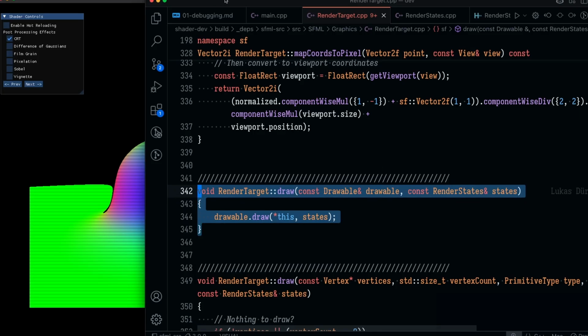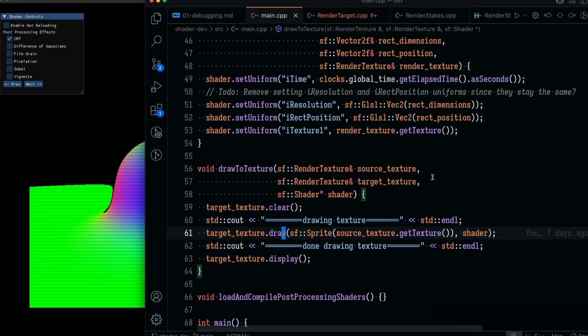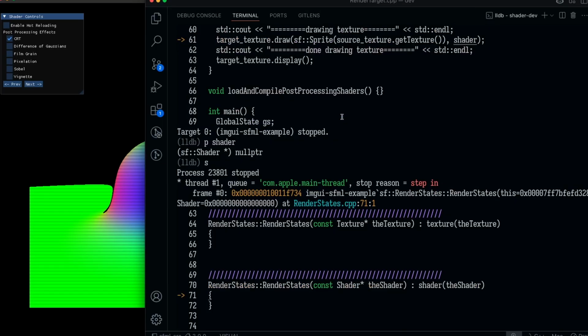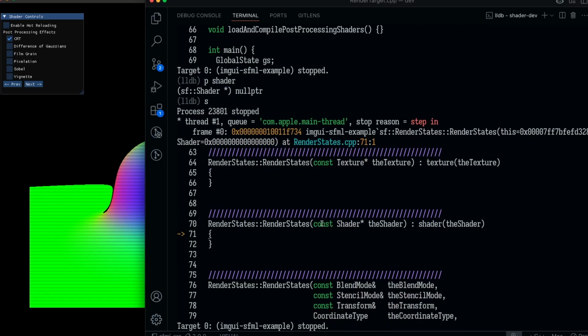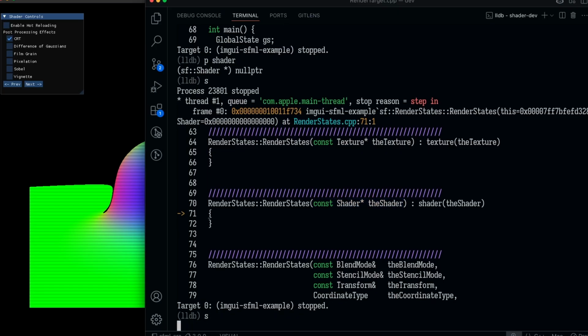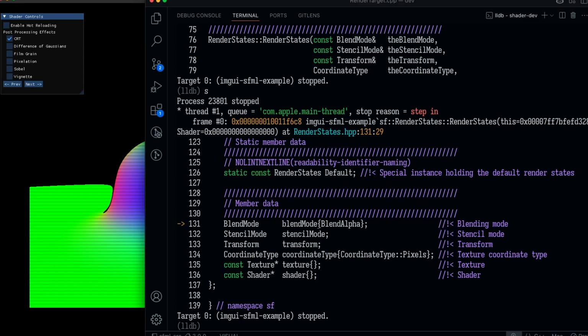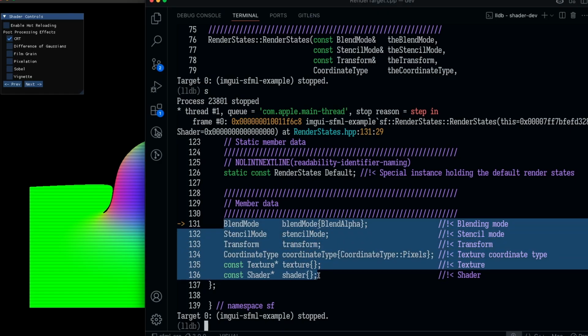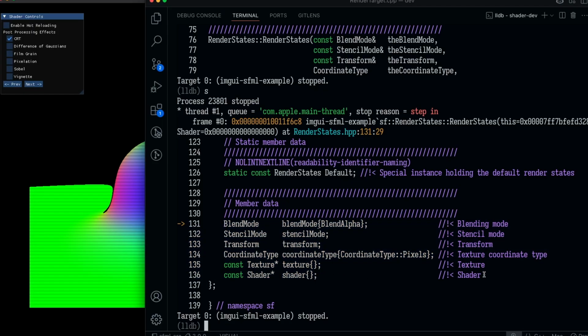It's actually calling some sort of initialization for render states by passing in the shader pointer here. So if I step in again, what happens? Cool. So here we see that we are in this file called renderstates.hpp on line 131. And this is essentially the function, or I guess the struct, that is being initialized.